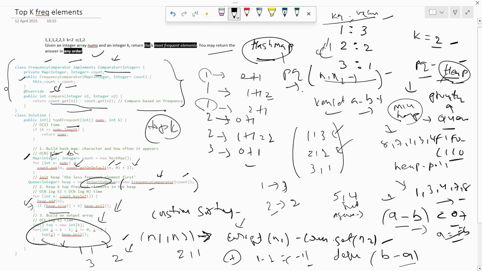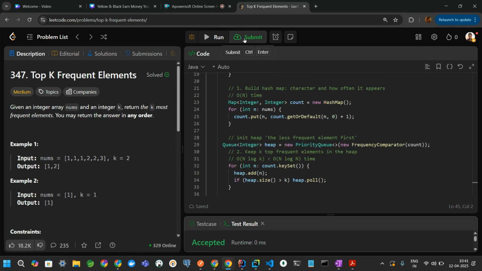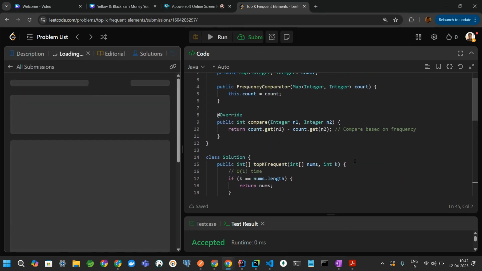And while doing it, you can do this step: if size is greater than k, you remove the low frequency element. So you will have only size k, the elements which have the highest frequencies. Then you take them in an array and return the array. So this is the code. If you run this exact code, it's accepted, and you can submit the exact code.